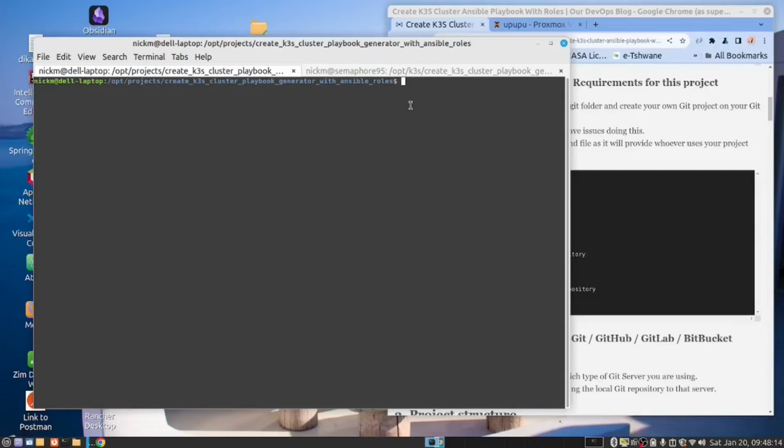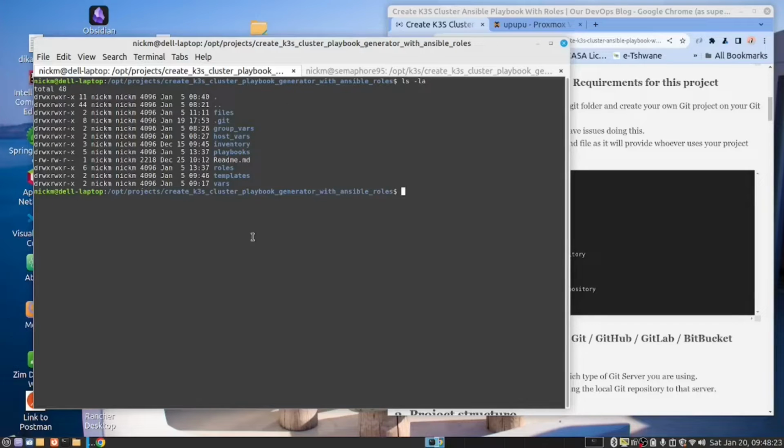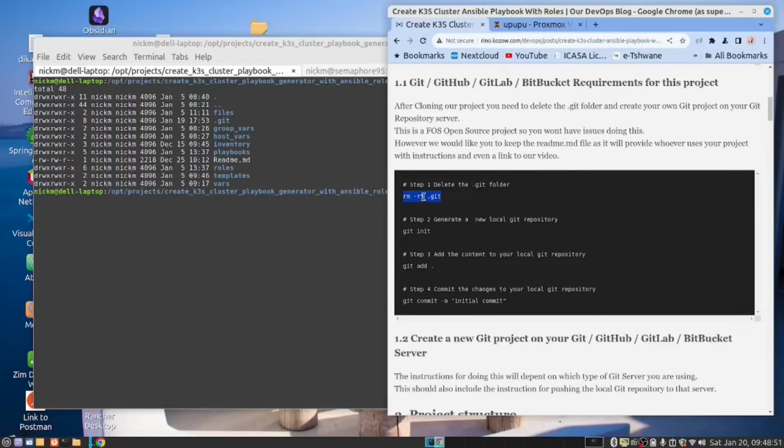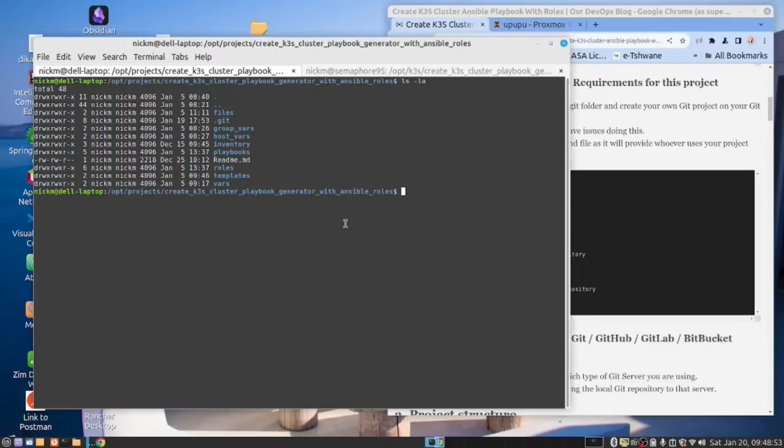So if I do ls -la, there you can see the project. You need to delete the Git folder. So that is the command I would run on my machine. But since I've been working on this, I don't want to do that, so I'm not going to run it. But that's the command you would run if you're using Linux or Mac. If you're using Windows, well then it's easy. You can go in File Explorer, find that folder and just delete it.